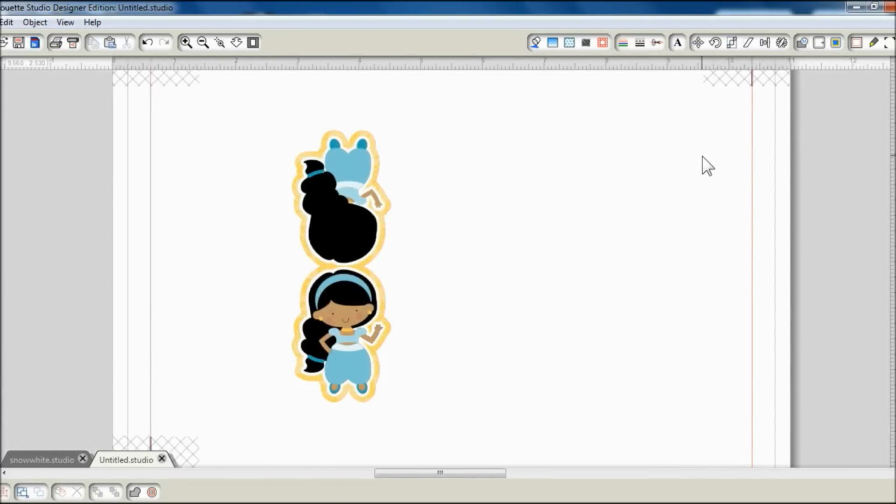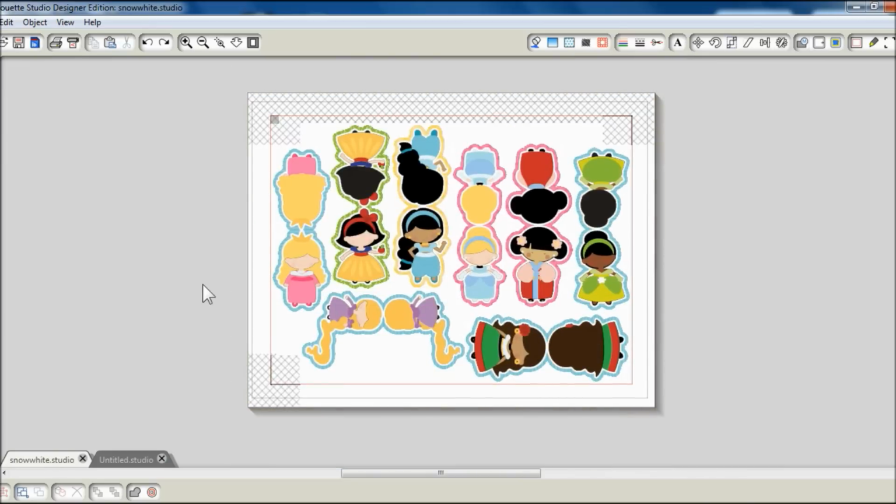So at this point, I am actually ready to print and cut this bookmark out. Now, so that we minimize the wastage of the paper, you can actually fill in the entire page like I have done over here. I have filled it with all the princesses from the same Happily Ever After set. And to print and cut, just click on this Send to Silhouette icon on the top and follow the instructions over there.